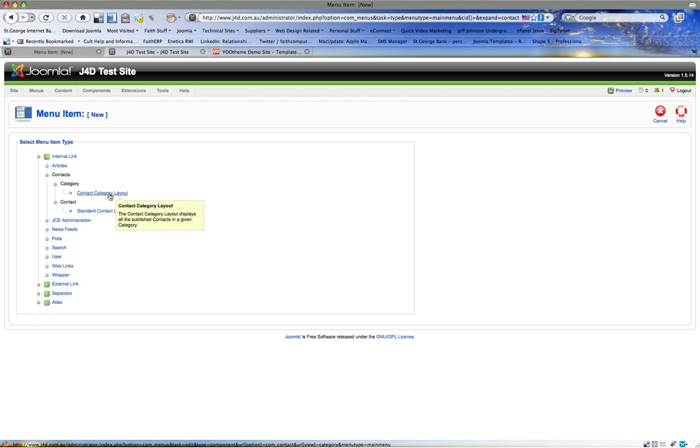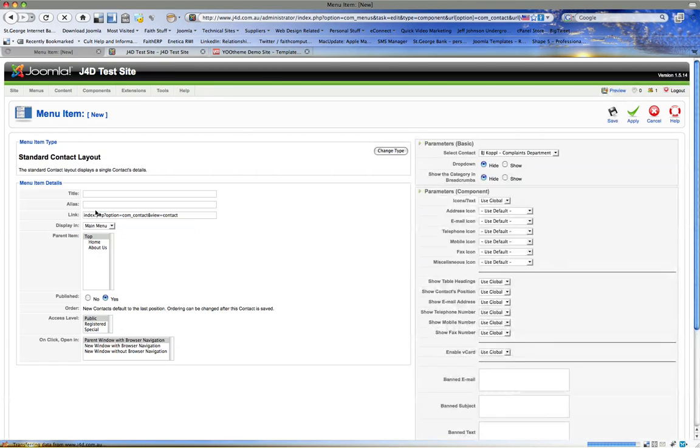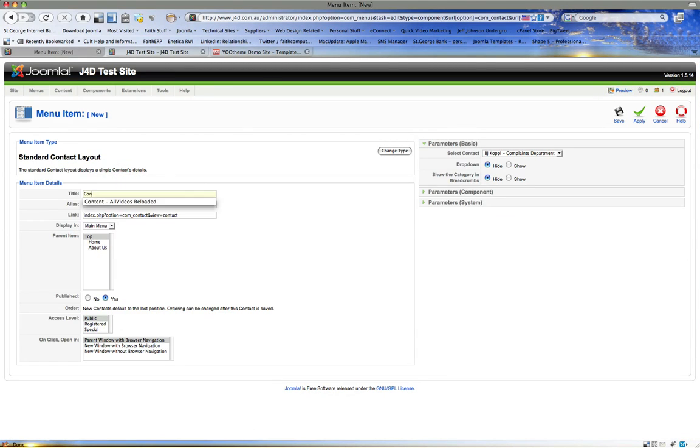The category layout will show a box with a whole heap of different people in it. It's handy if you've got 50 people in your organisation and you want to list them all, but I just use standard category layout. Title, contact, J4D. Now it's got some questions over here to the right. Who's going to be our main contact? Well, let's make it the complaints department. Do we want a drop down box so they can go for Scott Nailon as well? Yeah, we'll let them do that.